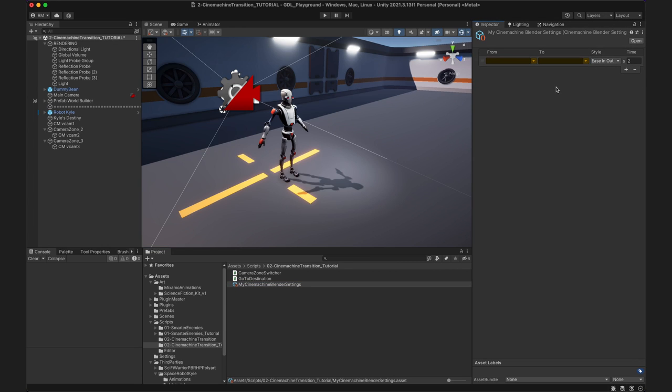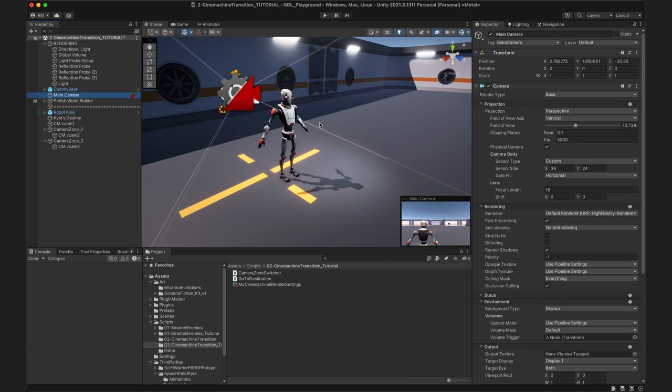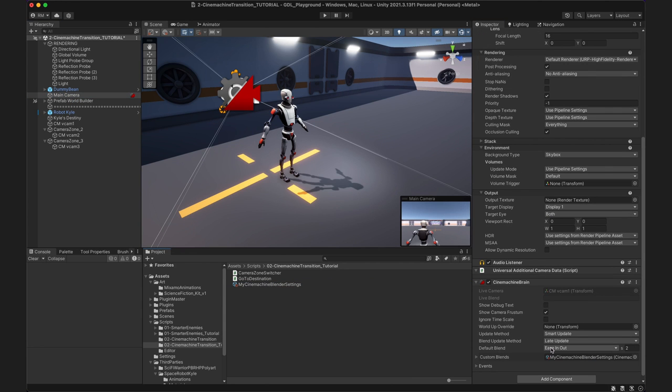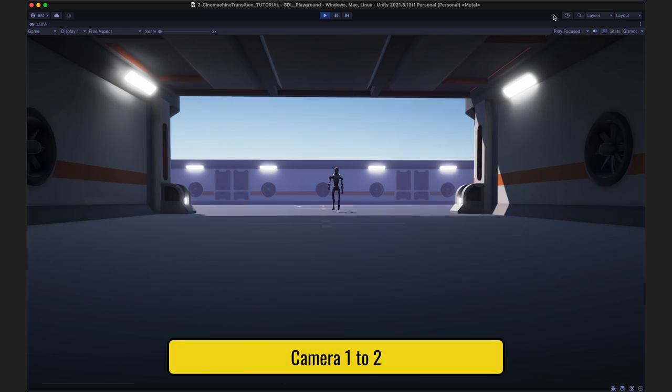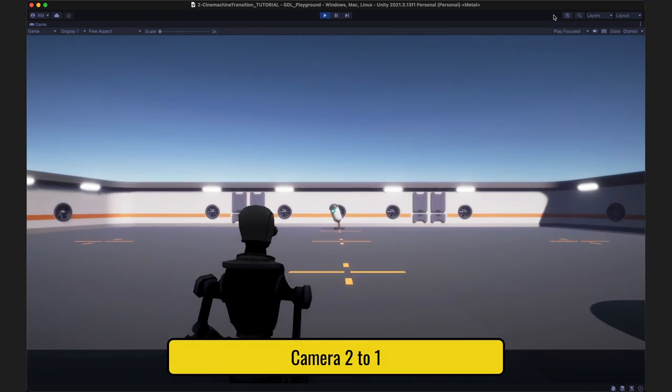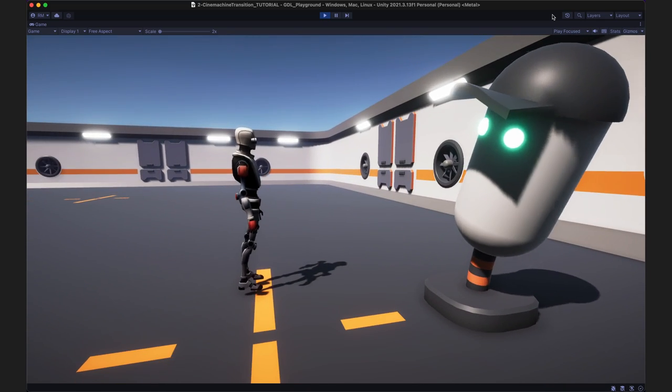Click on the plus, and let's say that from camera 1, we transition to camera 2 using a cut. From 2 back to 1, we will do an ease in and out, but in 1 second. And from any camera to the third camera, we could leave it as it is, for example. I'll let you play with that. Select the main camera and drag and drop the custom blender settings in place. Play, and now you have even more fancy transitions. Wow, so cinematic, very filmmaking.